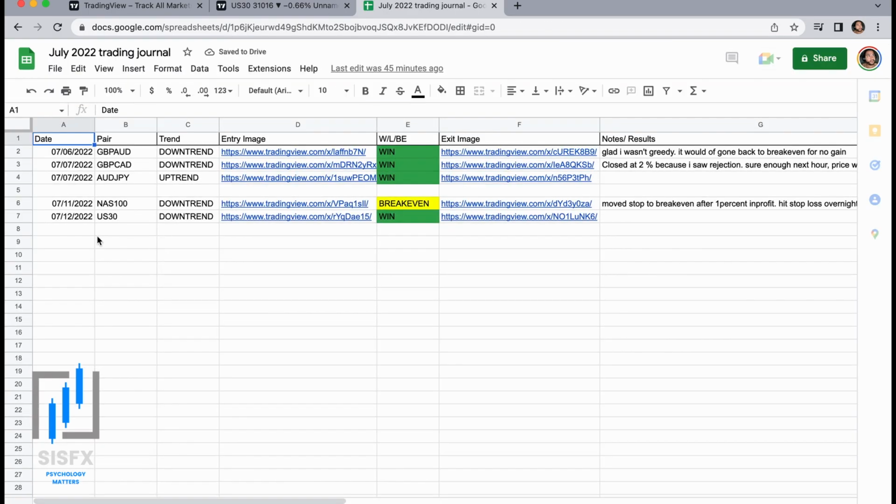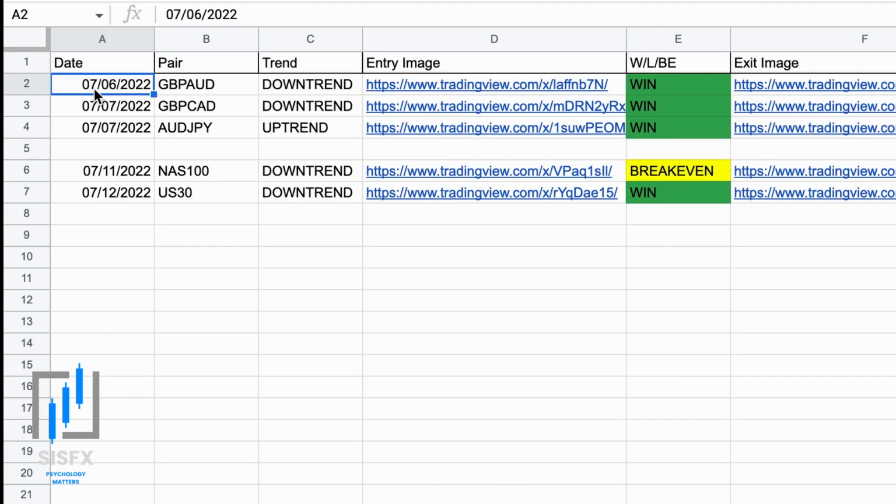Now, these are the trades I've taken this month. As of July 12th, 2022, these are the trades I've taken so far. I haven't had any losses yet, which is pretty cool because I usually lose a lot more than zero times, obviously. Whenever I take a trade, I use the date. So the first trade I took was 07/06/2022. The pair I traded was GBP AUD.